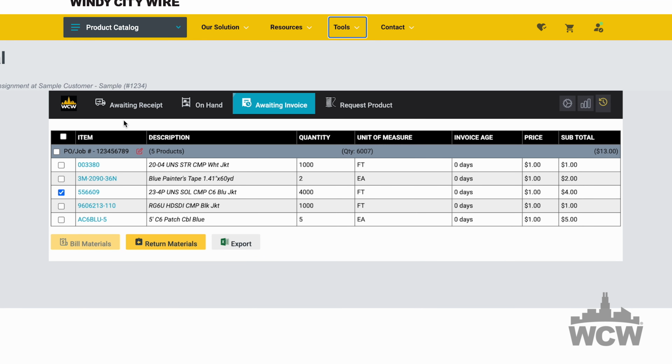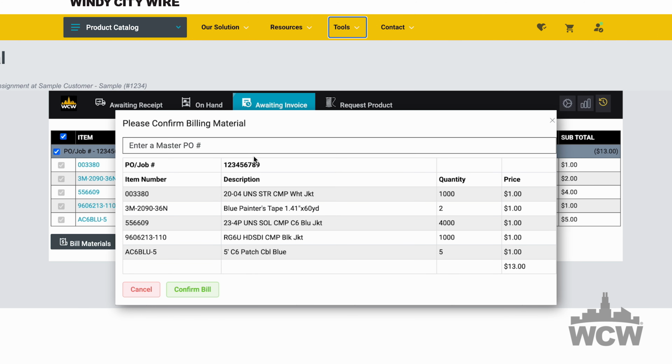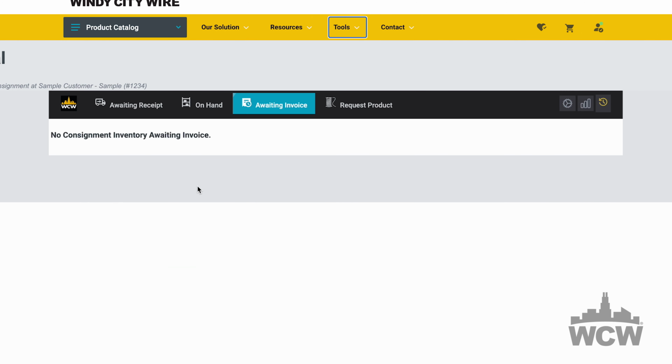Once you have confirmed that all quantities of materials used are correct, you have the option to either bill these individually or create a master PO number to combine the chosen invoices into one.